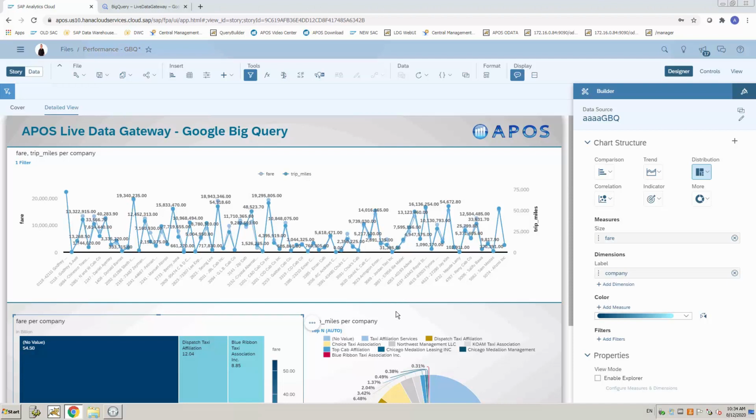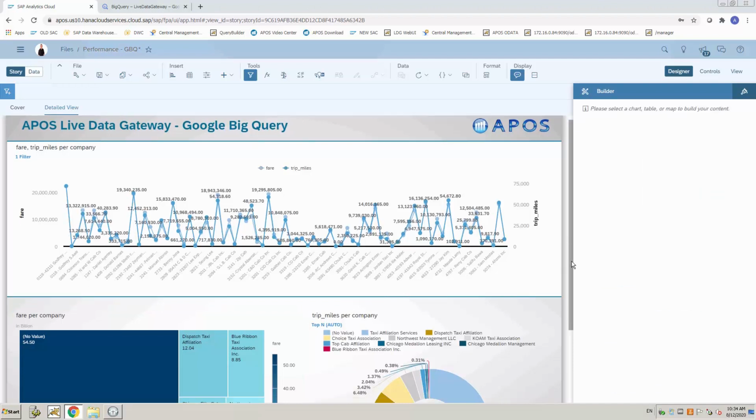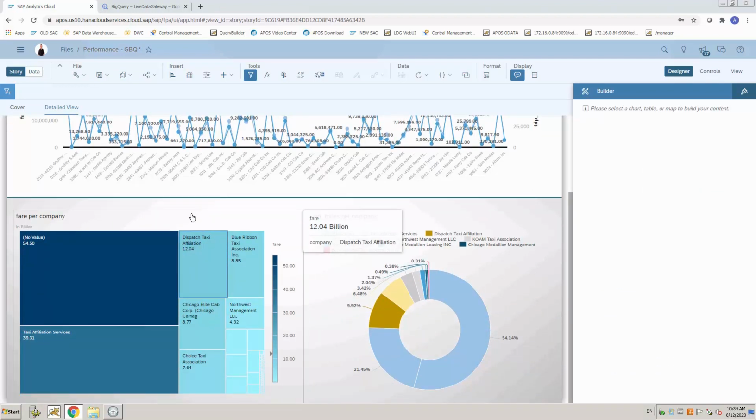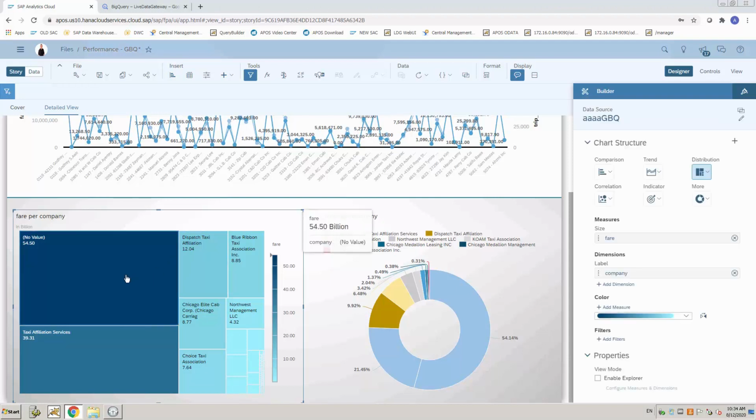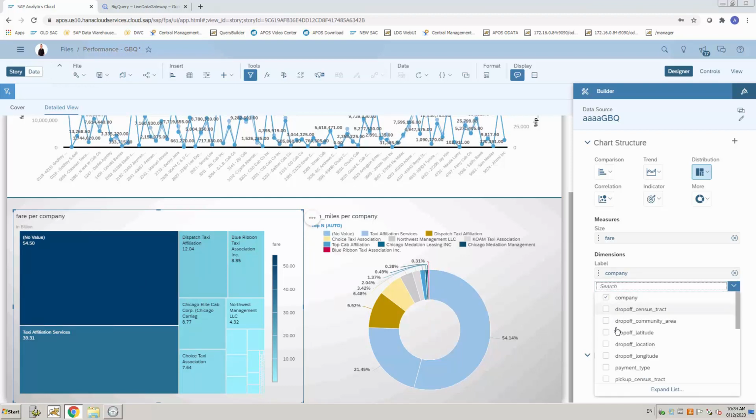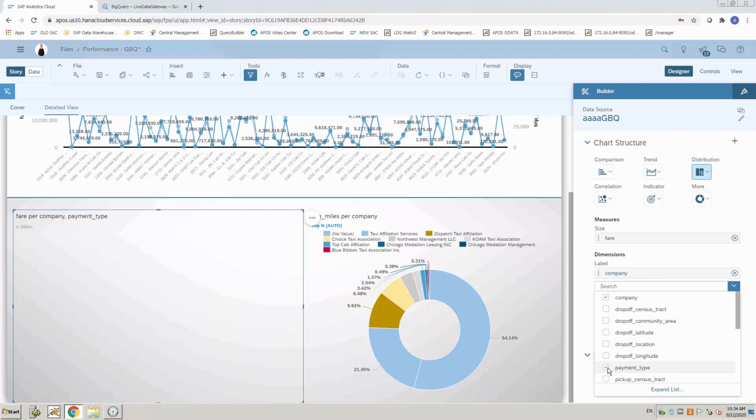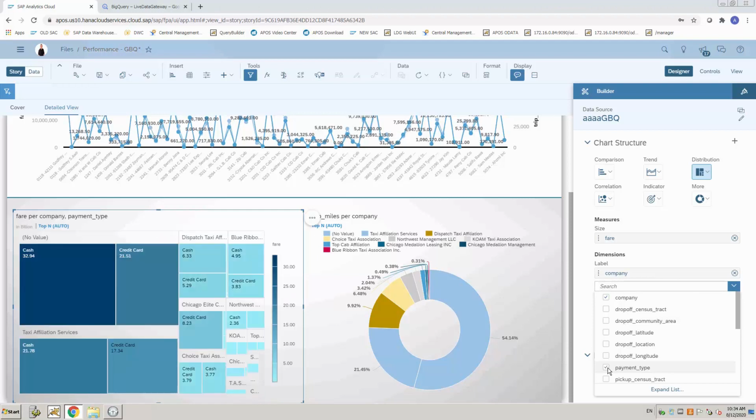So just to demonstrate that, let's focus on the chart here at the bottom left, this fare per company chart. So this is just showing the amount in billions of fares that the taxi company did throughout the year. And what I want to do is add a dimension here. We'll add payment type. So it's not only going to show us the amount, but it's going to also show us payment type. So I'll just add this. And you can see there the amount of time it took to return that data set was pretty quick. So we're getting really good performance there as well.